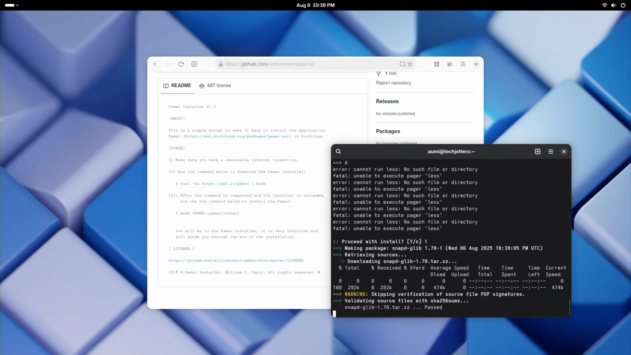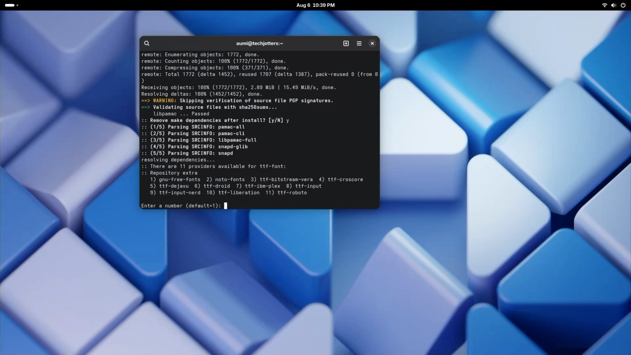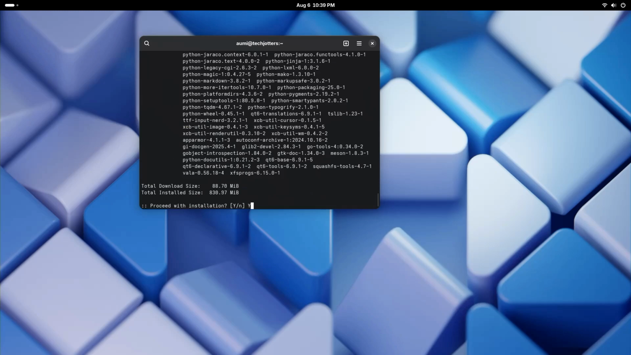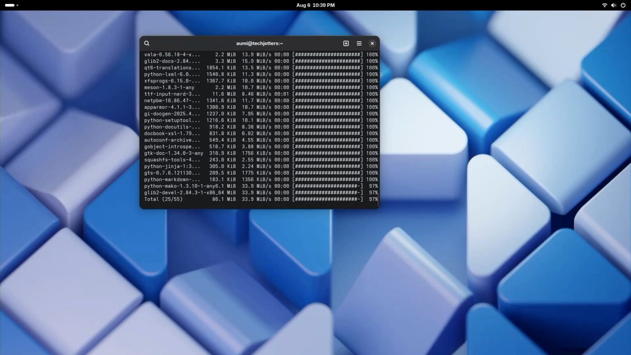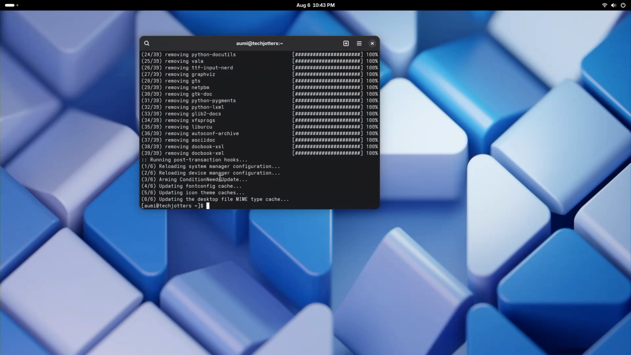And it should install the Pamac. So here you can select anything. I like the Nard one. So let's press enter and yes, and it will install everything. You can see everything is installed perfectly in our system. So that's actually the most important thing.